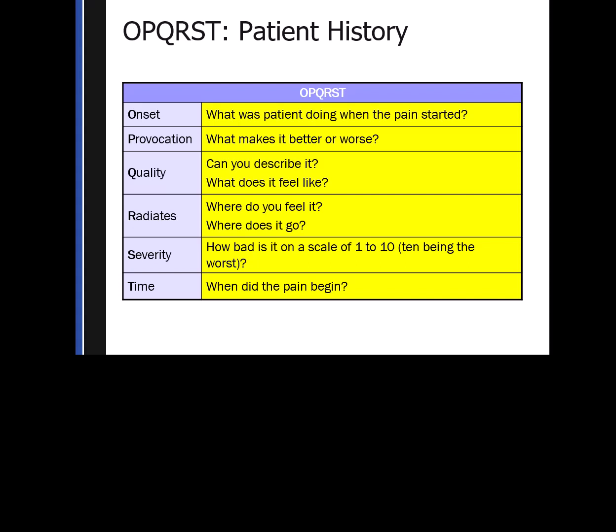That's where I'm going to stop. Next week, when we come back, we'll talk about stroke.